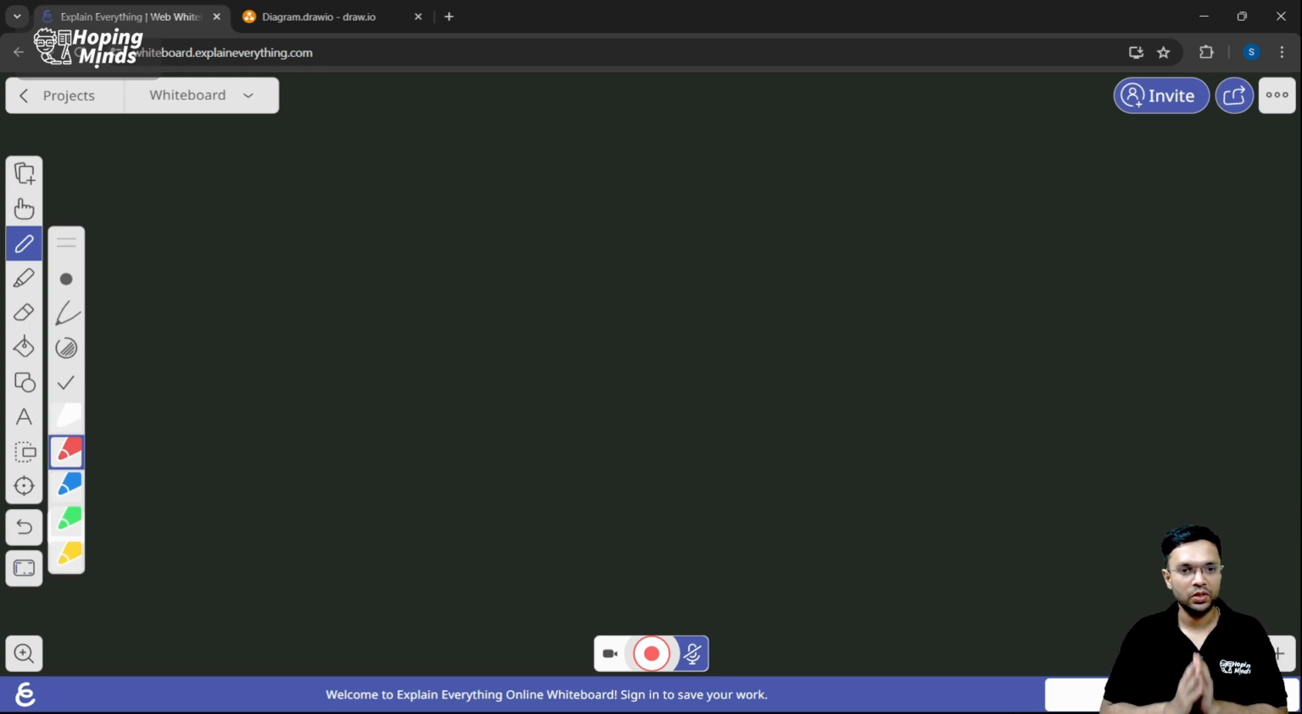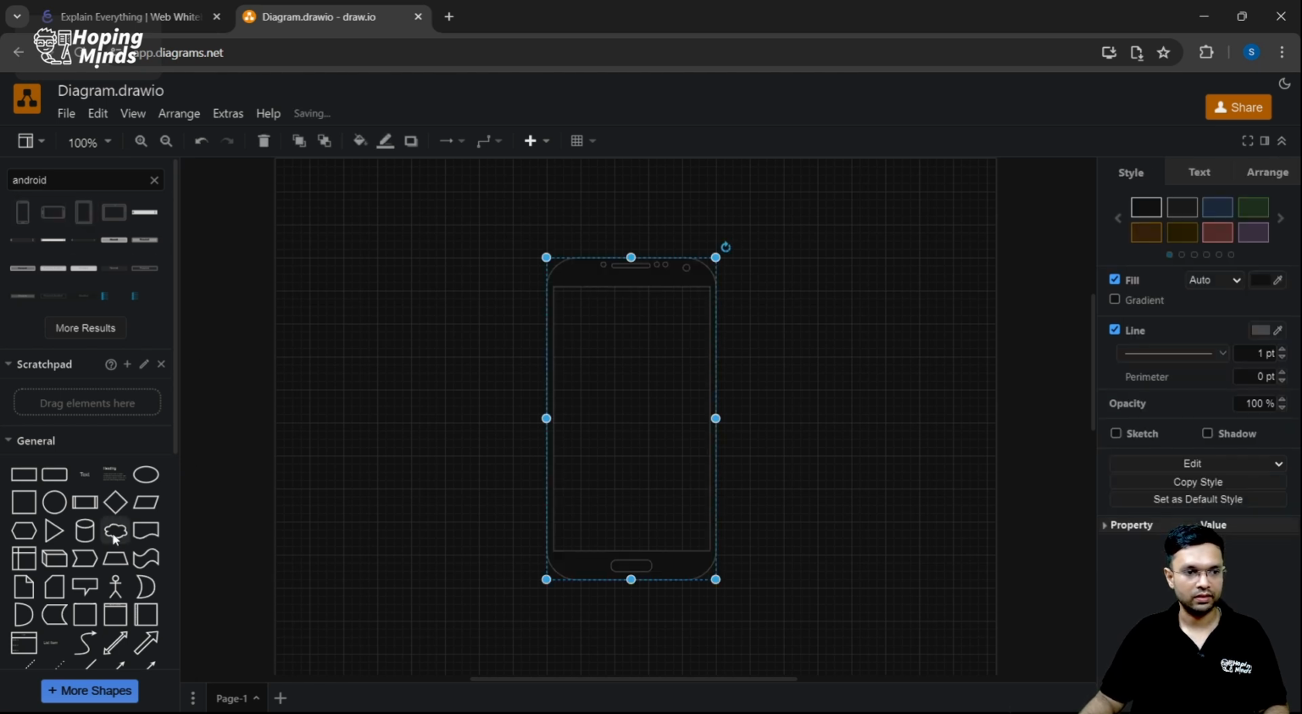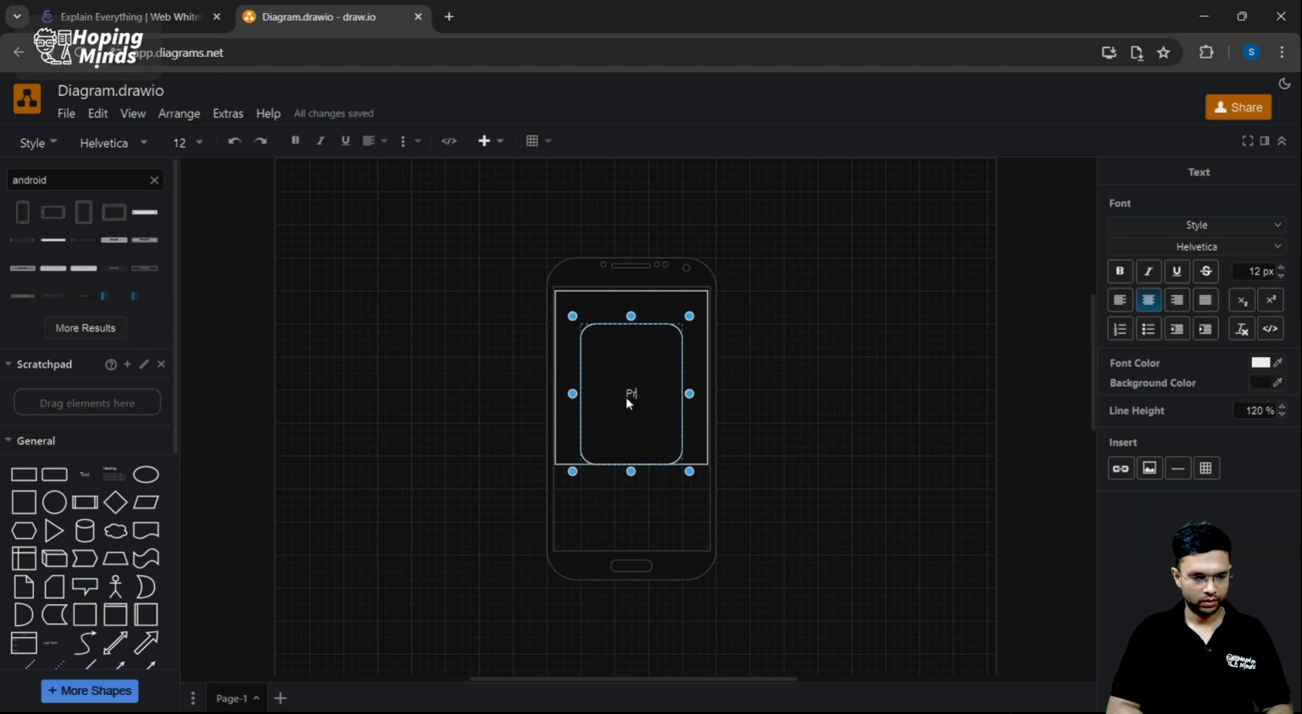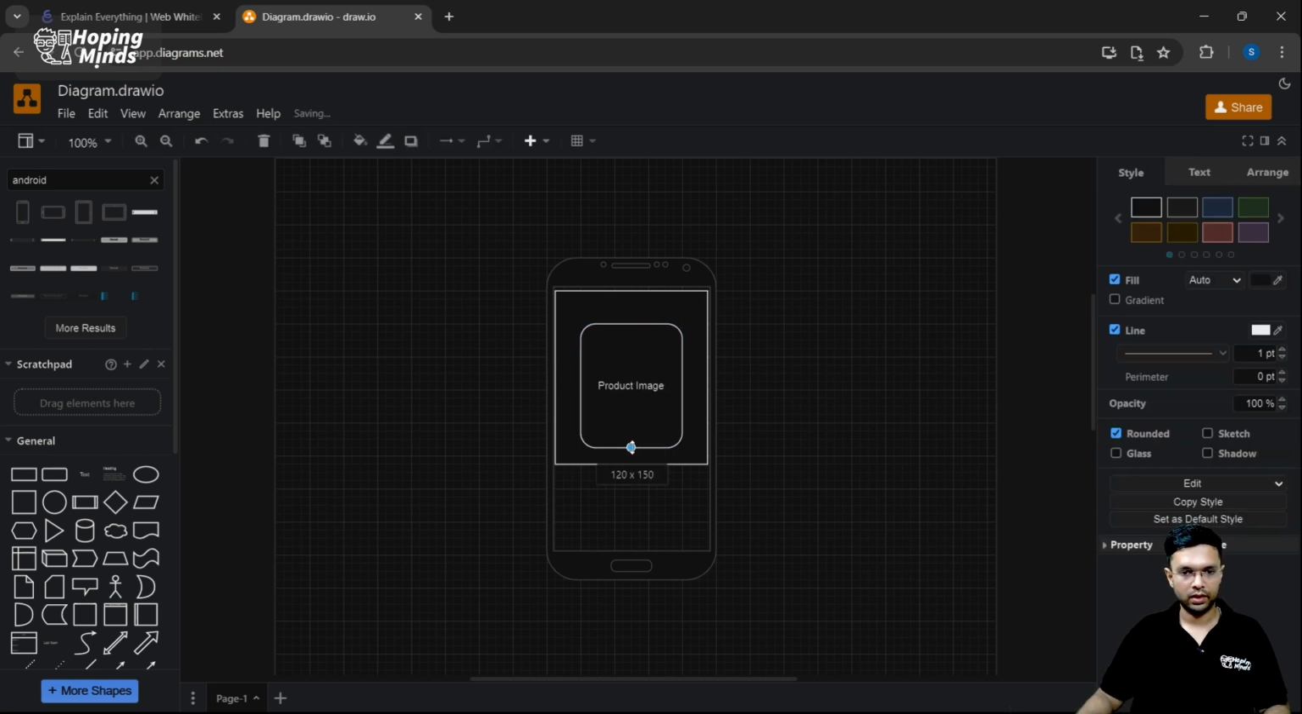Let's dive into the session wherein I'm going to show you how we will be completing the design for our product description screen. Let's say this is the product description screen, and I'm going to spend the majority of the screen to load my image. So that's going to be my product image. Let me just keep a space in between.